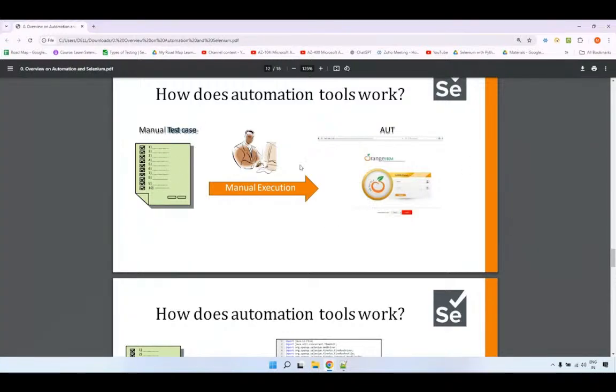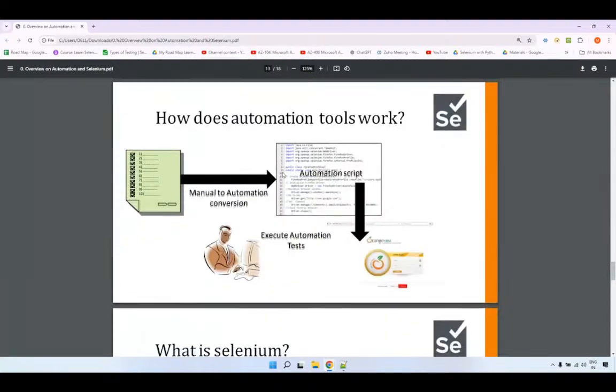So if you execute one by one with the help of our hands, nothing but human, if a human executes this test case on the AUT, it is nothing but manual execution. So to avoid this, you will do automation. How does this automation tool work?